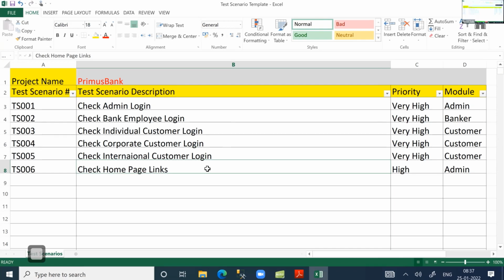As per the requirement document, as per the description available in the requirement document about Primus Bank homepage, these are the major features to be covered, tested in the Primus Bank homepage that we have listed. If you are simply documenting what are the features to be tested in the given requirement of the application, they are nothing but scenarios.